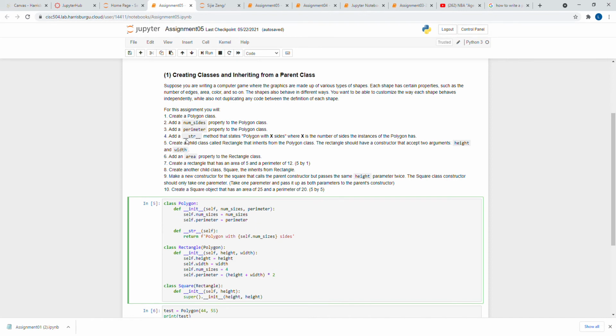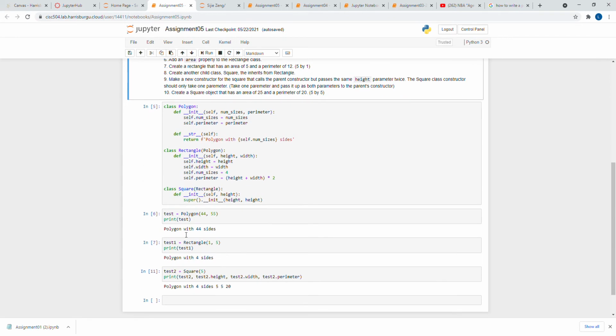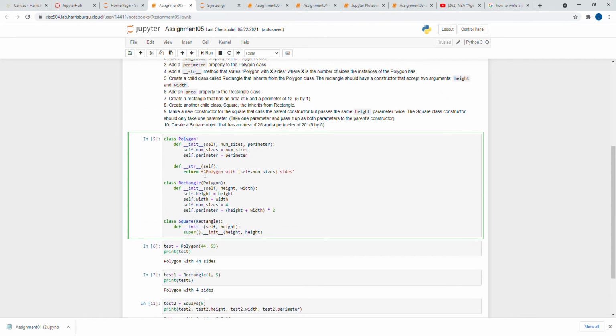And we need to add a string method. What is a string method? When you print this object, it's going to print this string. I'm using a format string here, f before the quote, as I mentioned in previous assignments. We can use curly braces to stand for a variable inside. This time we're going to print the number of sides, so polygon with how many sides. We just extract the num_sides property.